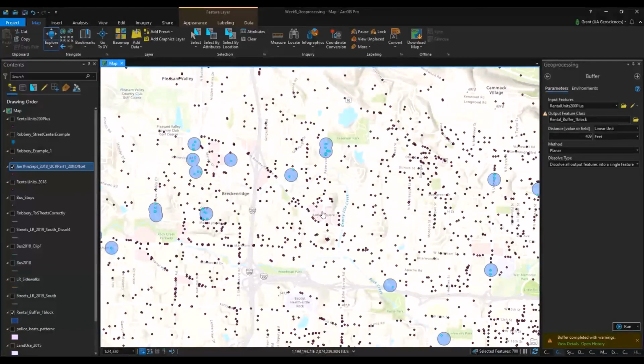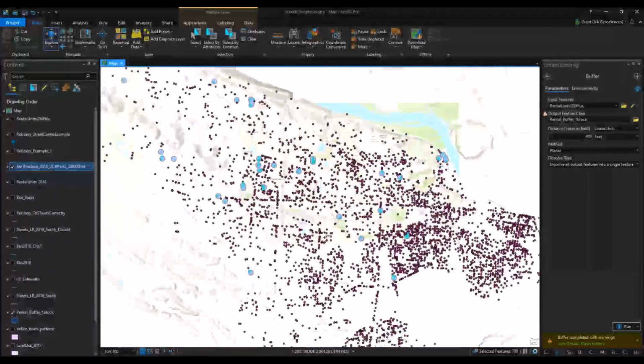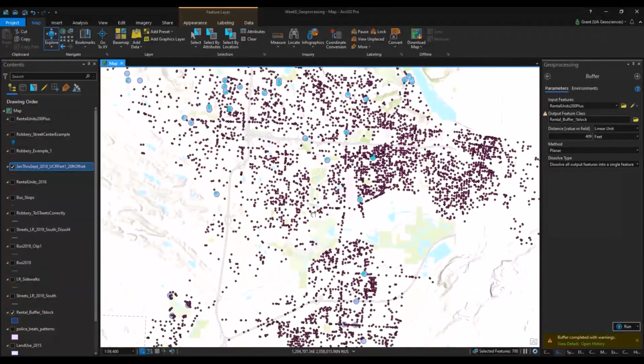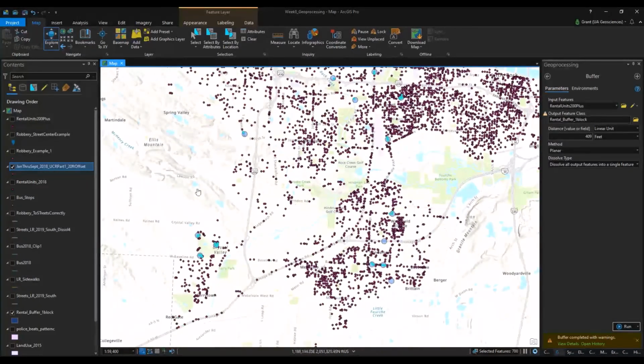With that, a pretty straightforward video on just creating buffers. I recommend using dissolved when it comes to it. If you have questions about it, please reach out.